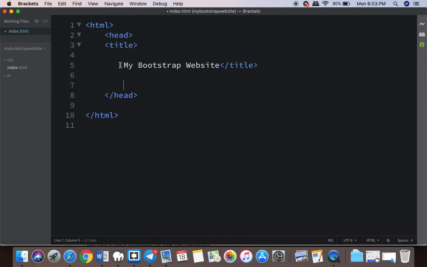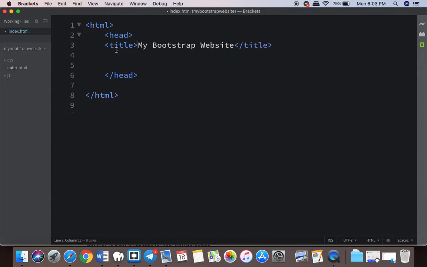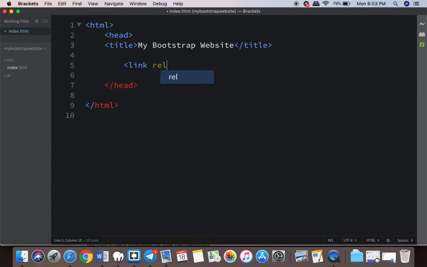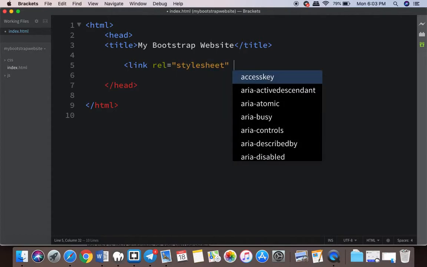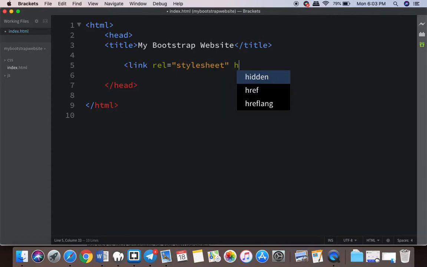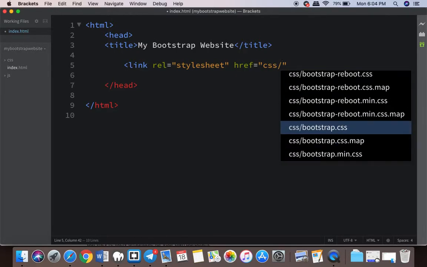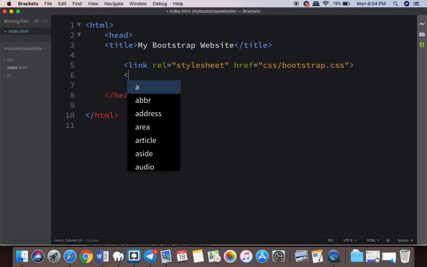Here we need to link the external style sheets of the Bootstrap CSS files and the external JS files of Bootstrap. For linking external CSS files, we use link rel equal to stylesheet, next href equal to css/bootstrap.css. We need to link the bootstrap.css file for our website, and later on we need the JS file.